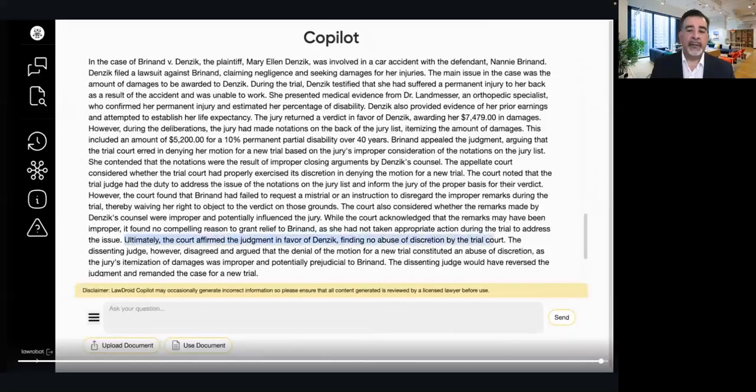But here we can see that the standard is abuse of discretion. Okay, so opposing counsel in that case did not stretch the truth. And it's just a very helpful way of cross-referencing case citations and the law, and making a better argument.